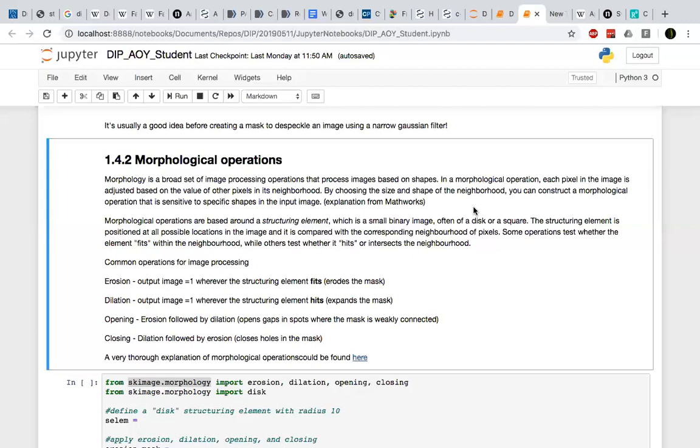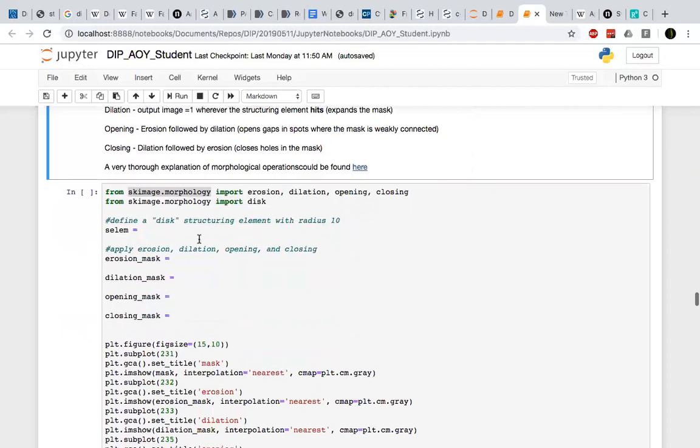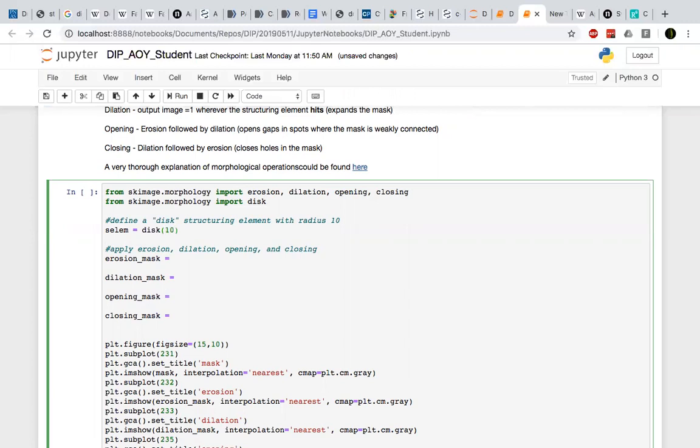All right, so we'll do this, and then we're going to take a break. Okay, so we want to define a structuring element. We said we're going to use a disk, so we just call a function called disk. The function has one input, and that input is the size of the disk. Erosion is simply done by calling the function erosion. This function has two inputs: one is our mask, and one is our structuring element.